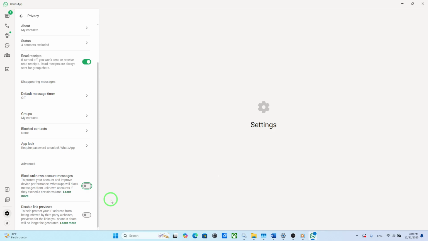That's all there is to it. With these simple taps, you've enabled messages from unknown accounts on WhatsApp for PC, making it easier to start conversations without delay.